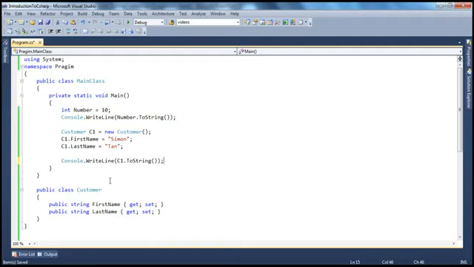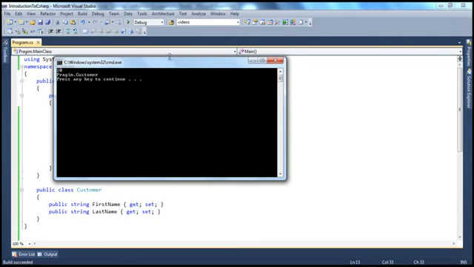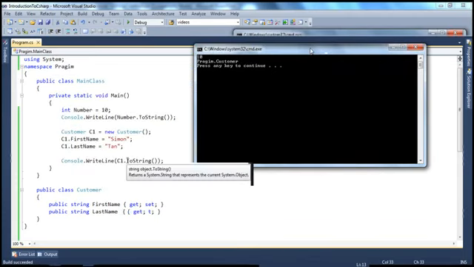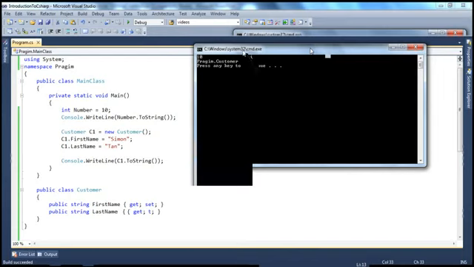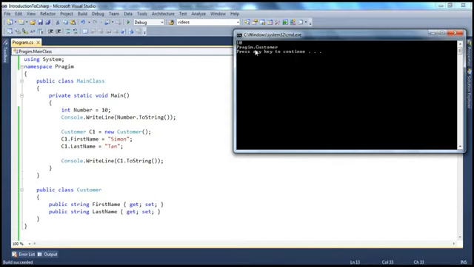Now, when we say c1.ToString, what should it do? Which property should it print? It will not have any idea whatsoever. So obviously something strange might happen when we actually run this. Look at this. When I say convert this customer object to its string representation, it is actually printing the namespace dot the type name. What is the type of c1? Customer, and this Customer class is present within the Prajim namespace. So it's actually printing the namespace dot Customer, which is nothing but the type name.